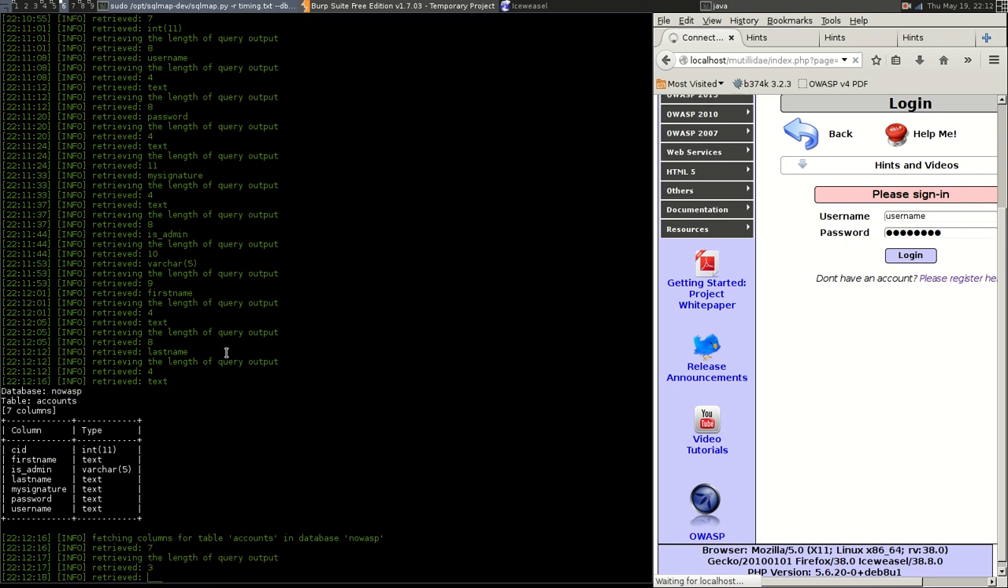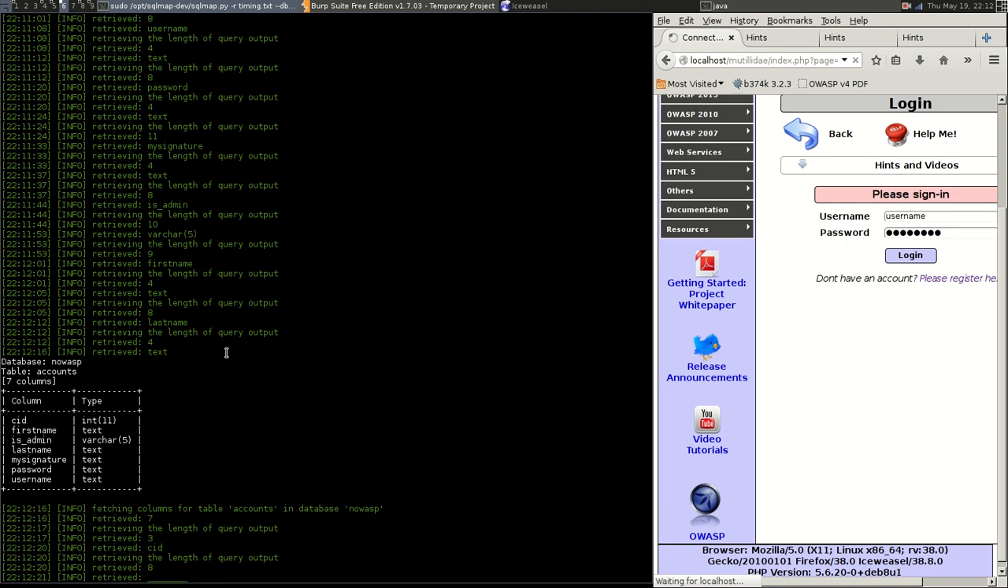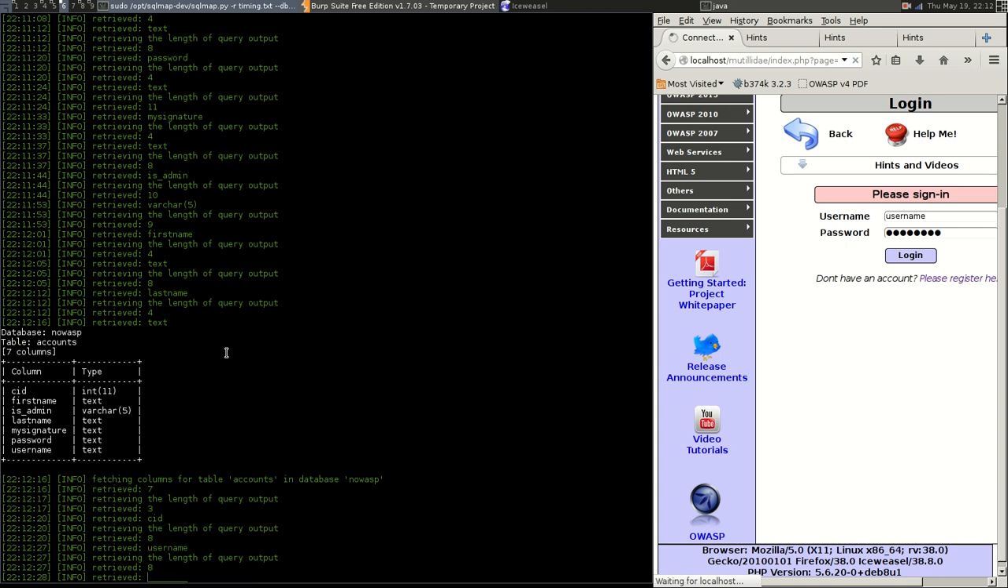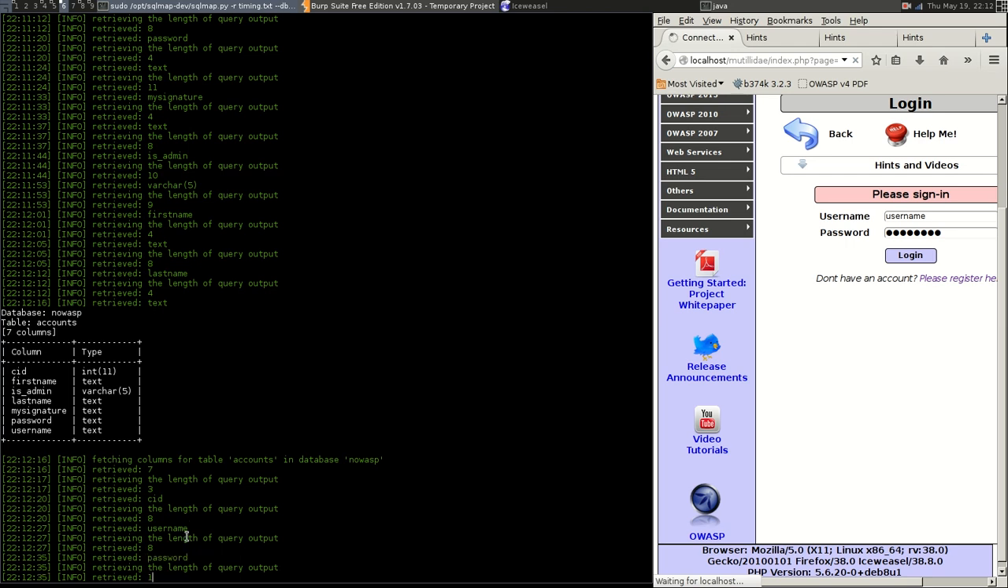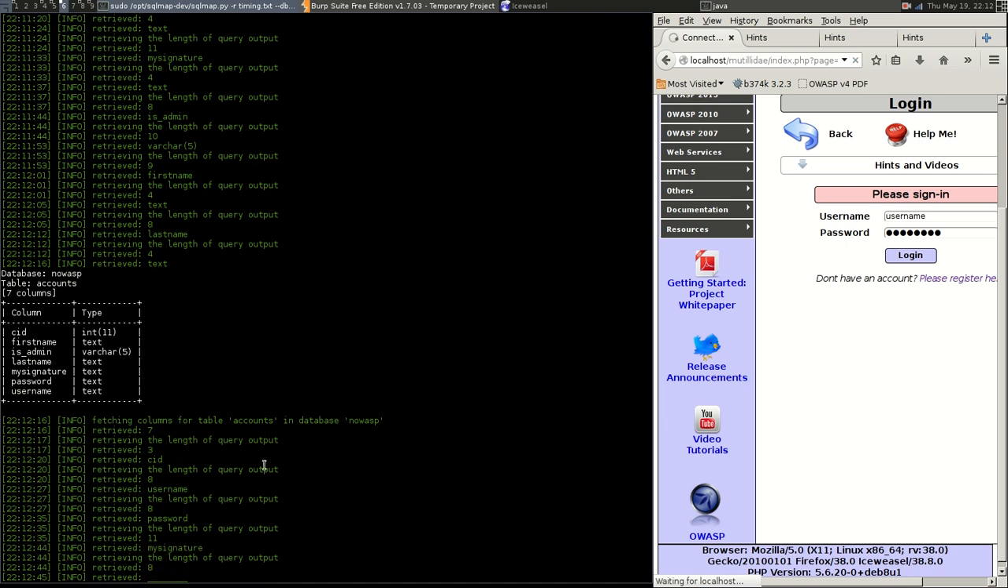Okay, so it seems like it's finding them all again for some reason. It's interesting. Not sure why it's doing that. I don't understand why after enumerating the columns it wants to enumerate them again. I've never seen that happen before.